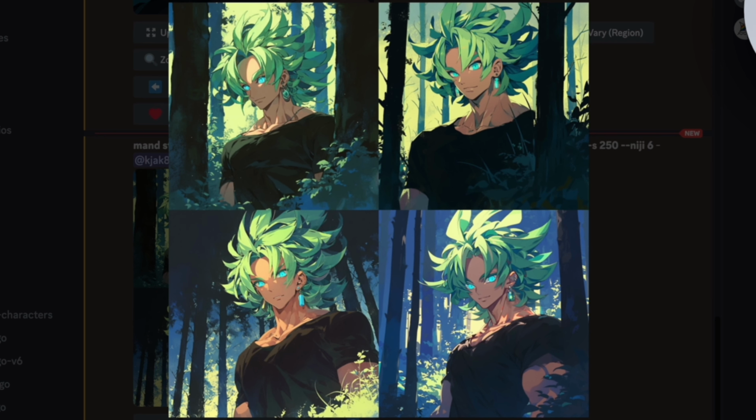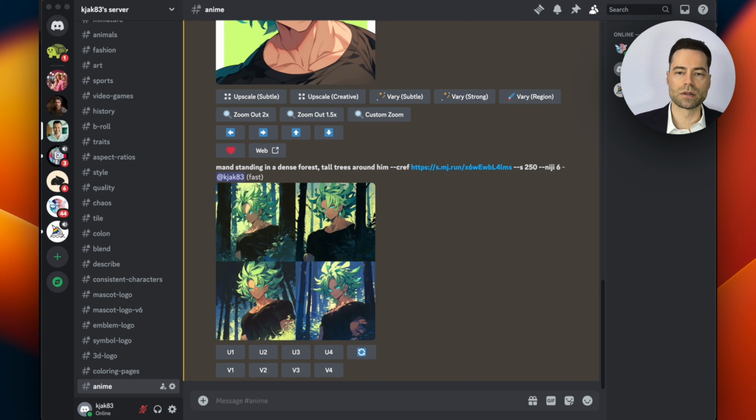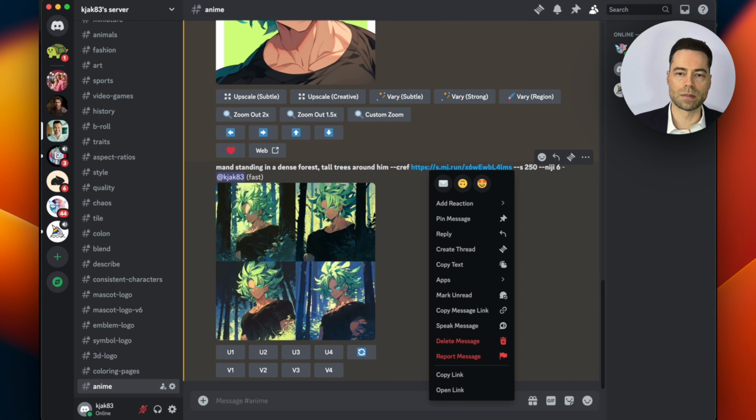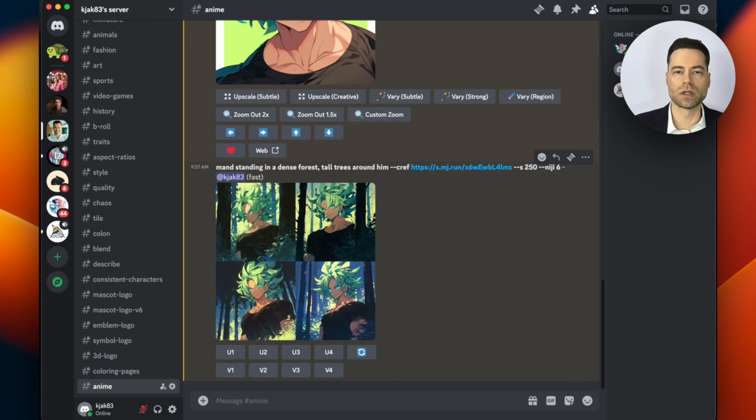I like this one in the bottom right just because there's a good contrast between the rest of the forest and his hair. Probably what I should have done is not included him in a forest given that he has green hair, but it still works out rather well in 2 out of the 4 images. You'll notice after creating the character, the URL is shortened at the top. Let's go ahead and copy this, and we're going to create our own custom consistent character parameter.